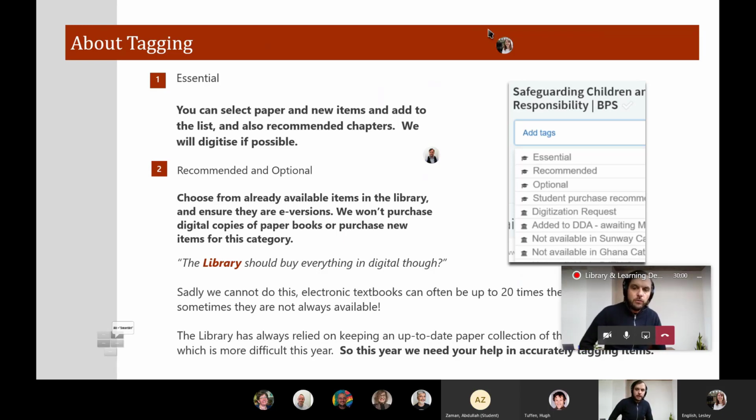Essential is important. If you tag it essential, we will make sure that whatever chapters or papers or items you put in as essential, we can find a digital copy. We'll make sure there are enough copies, and we will buy books even just to digitize. So we will really pull the stops out to get digital copies for you because we know that these are essential items. However, we also have the options of recommended and optional. If you put something down as recommended or optional, we won't go out and do this. In the past, maybe we would have bought digital copies, but at the moment, we're not.